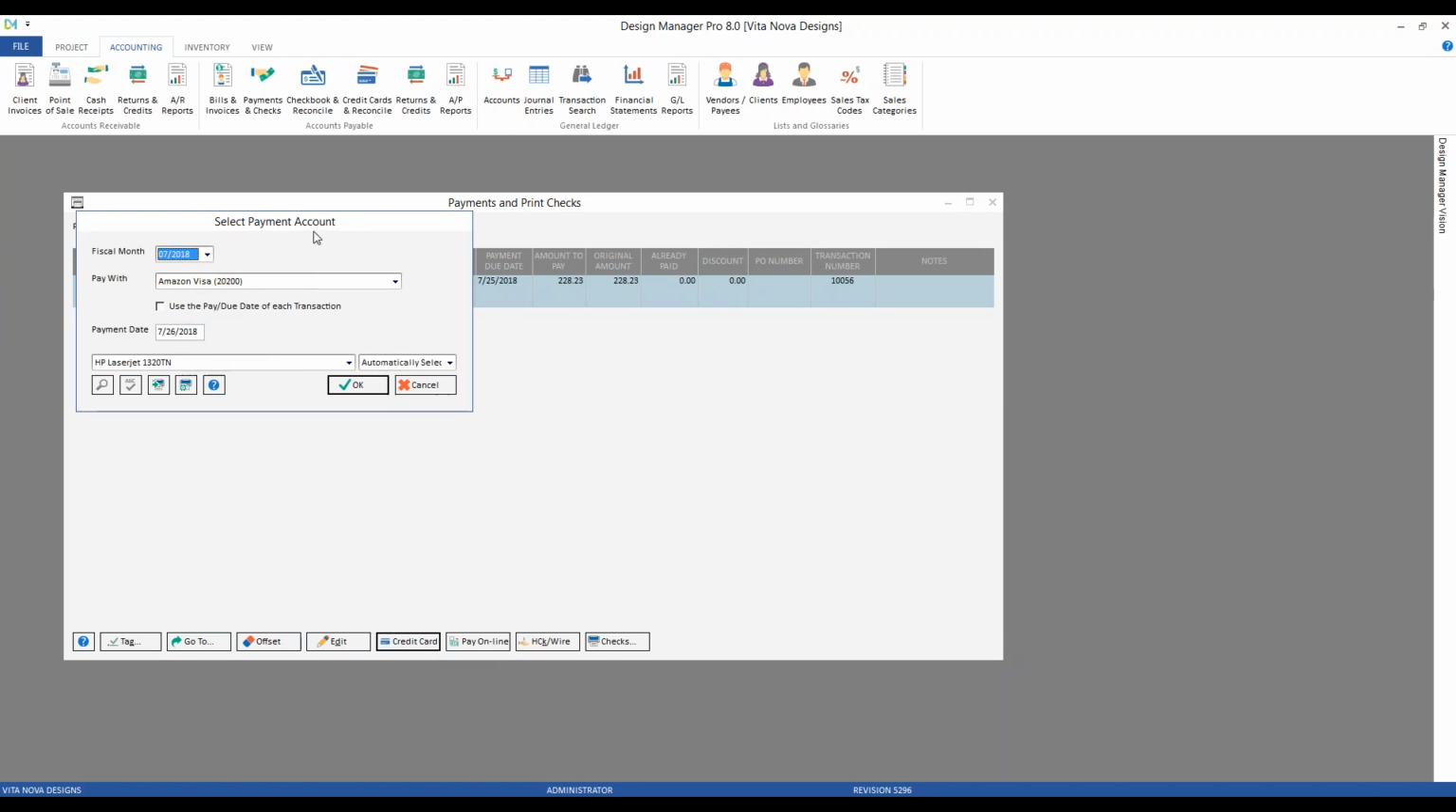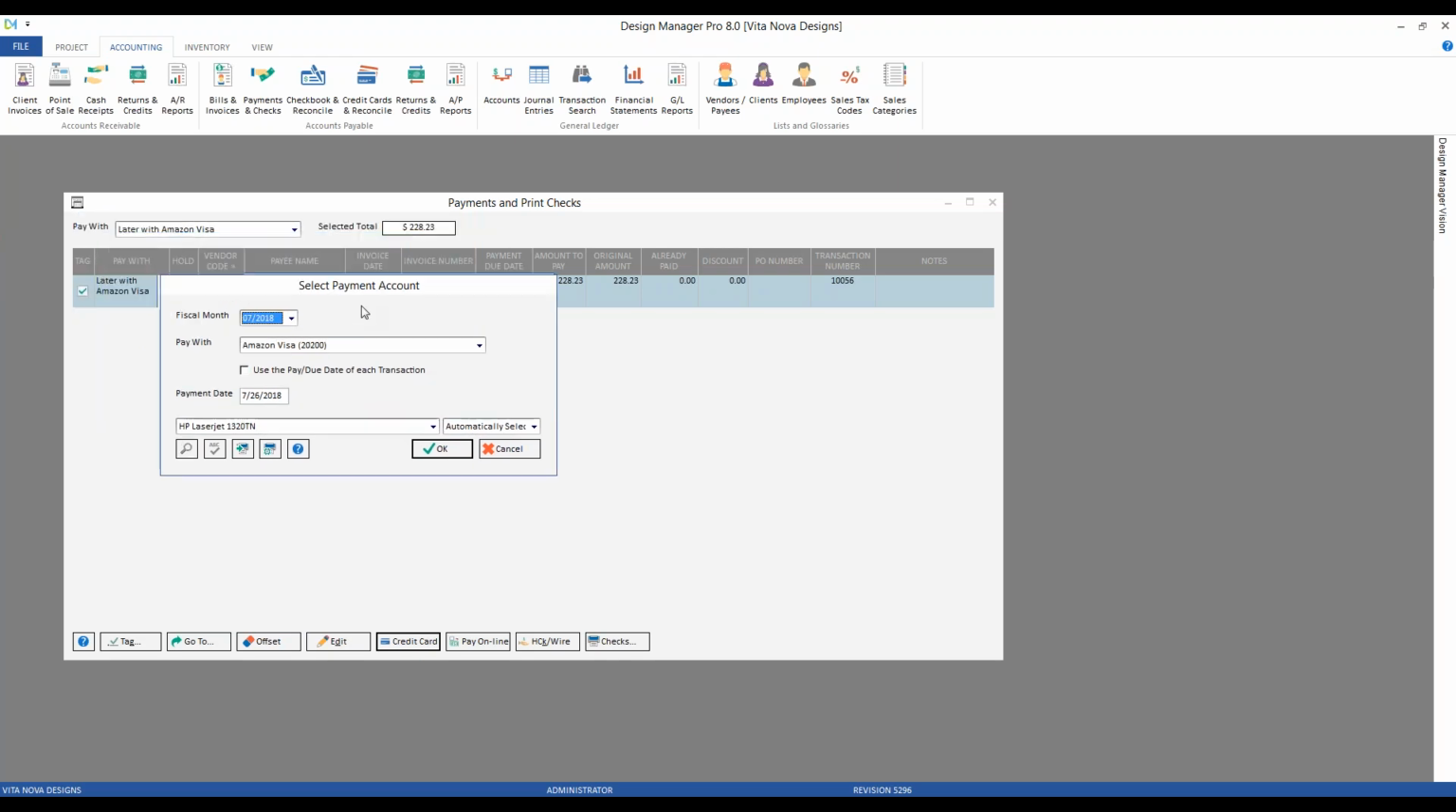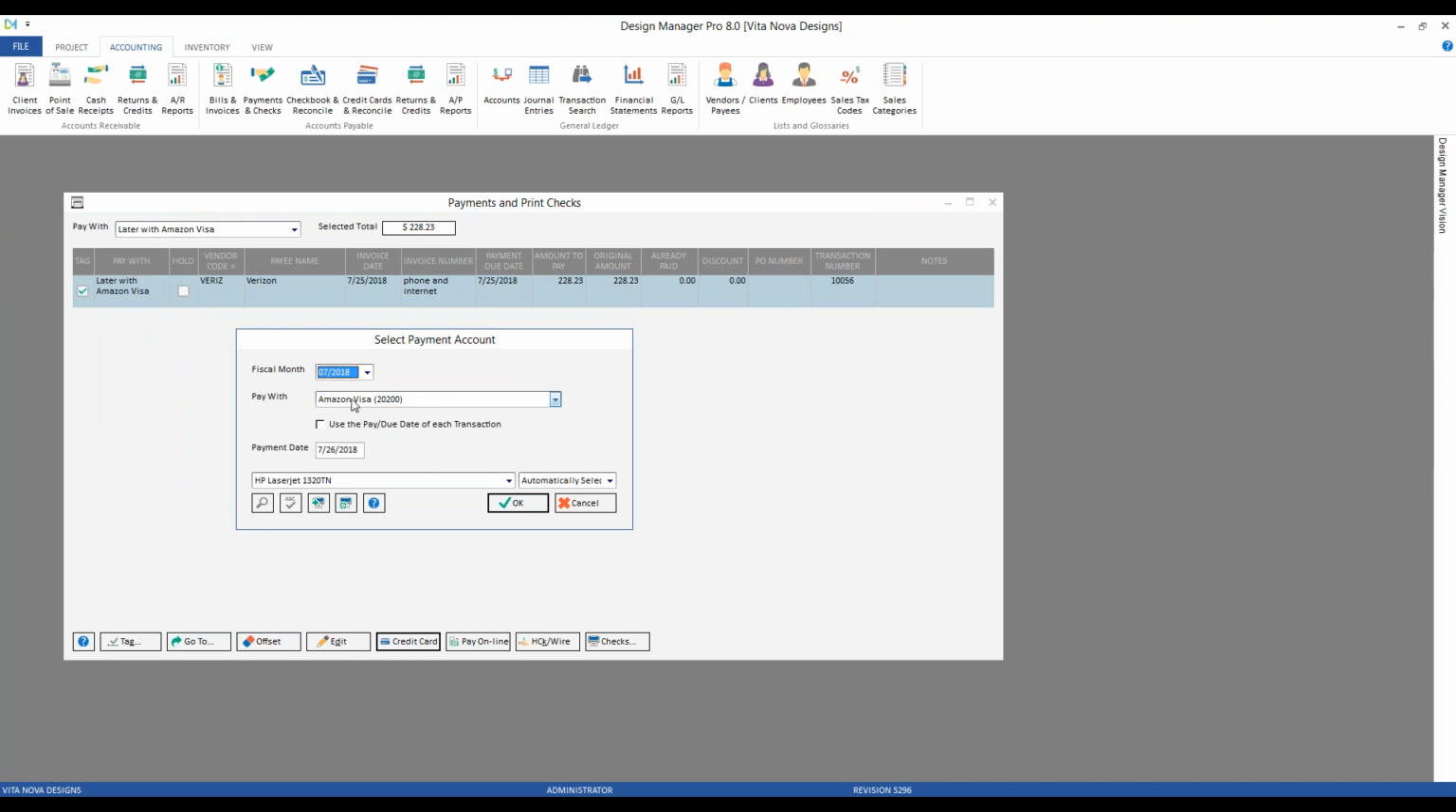What that does is it gets us to our Select Payment Account window, where we can input a lot of easy information. First, what fiscal month are we going to be paying the bill? Defaults to the current fiscal month, but that can be changed, of course. Since I associated our Amazon Visa account with our later with Amazon Visa accounts payable payment type, that's what's being defaulted for our Pay With selection.